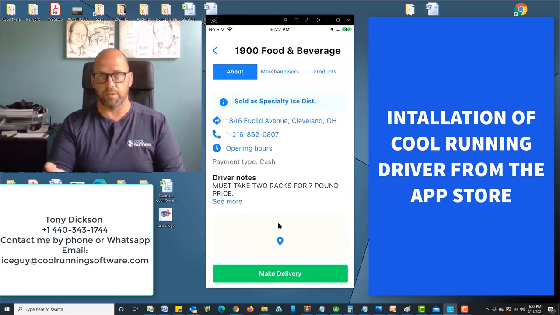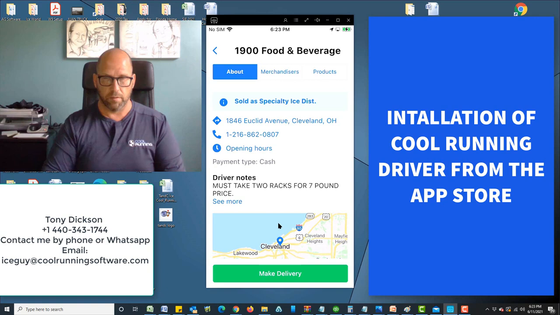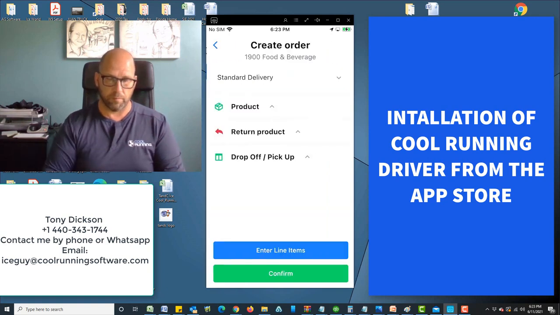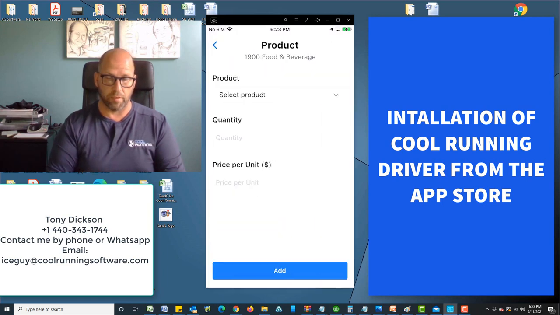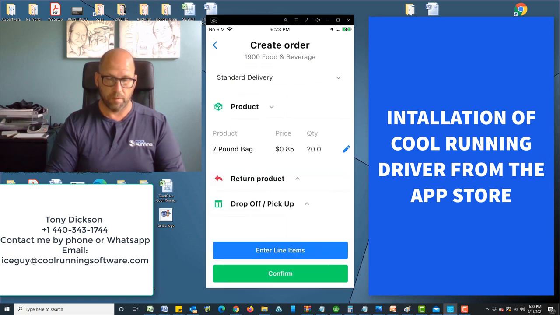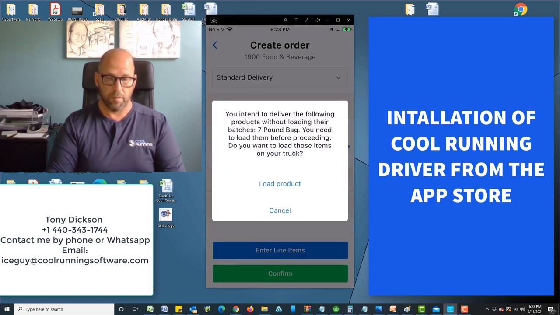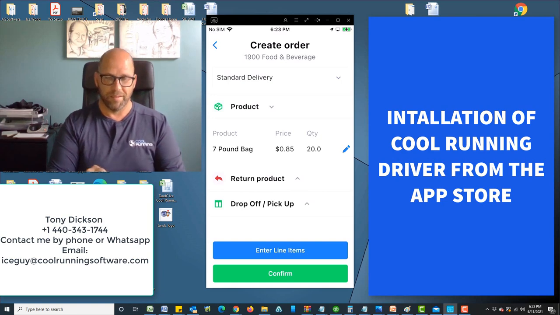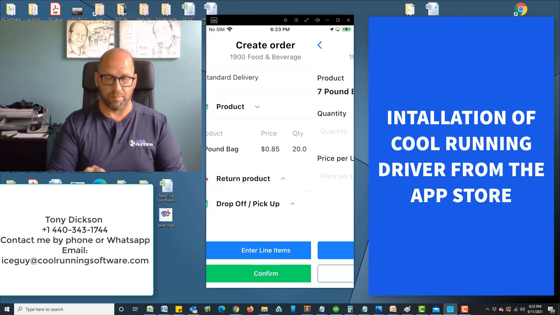Okay, so it's showing me all the information right there. Let me just make one quick receipt. I'm going to click on make delivery, and I'm going to click on enter line items. I'm going to add some products, and I'll choose 7-pound bags, and I'll just do 20 of those. Click add, confirm. Crap, I picked a product that happened to be batch coded. So I'll click on the little edit thing and I'm going to remove it.